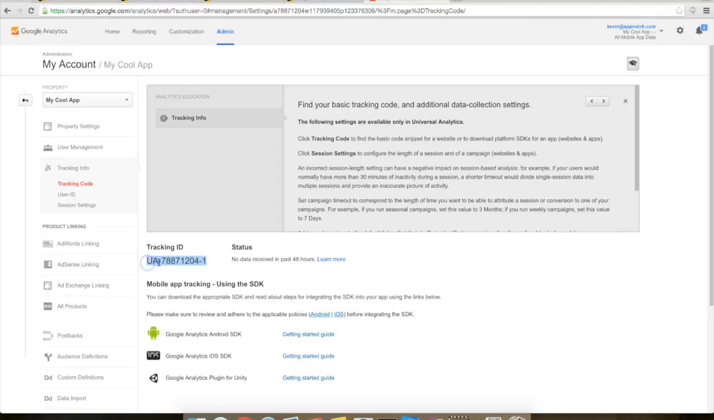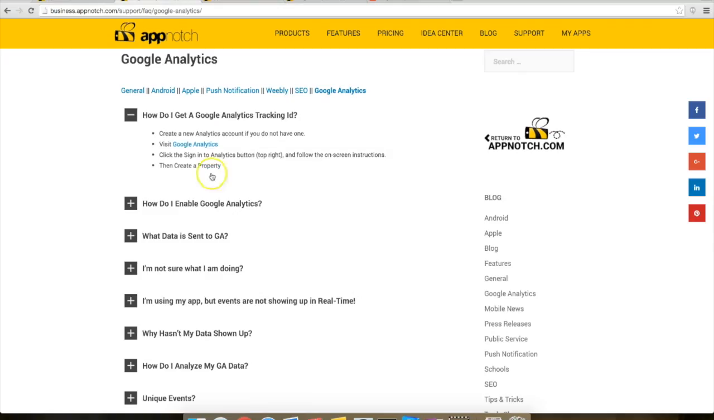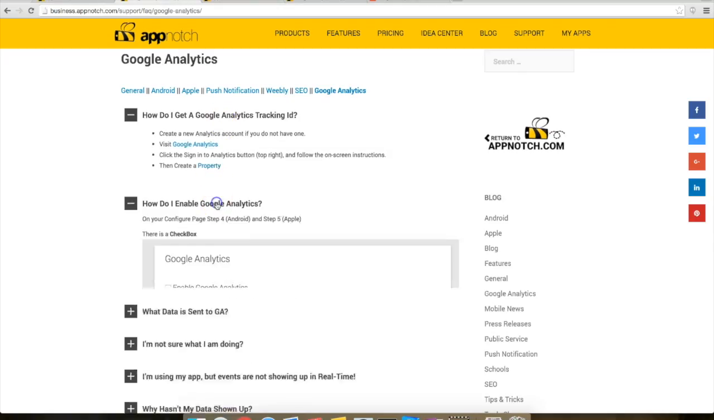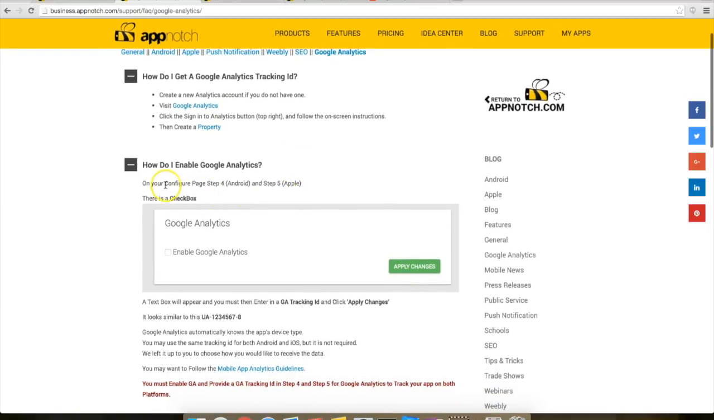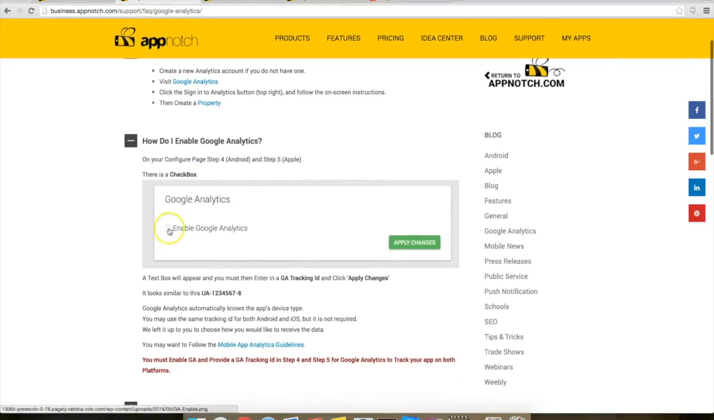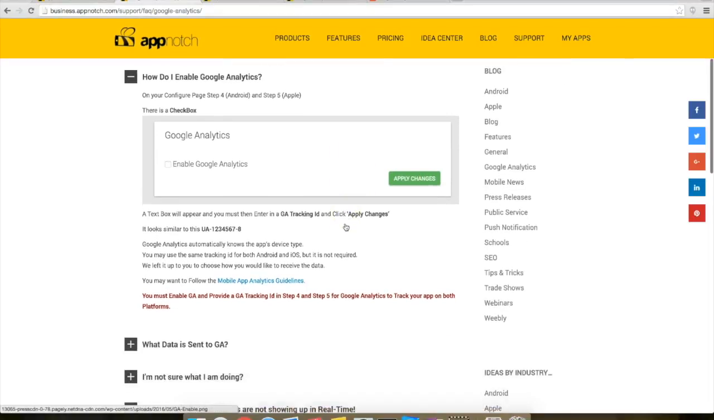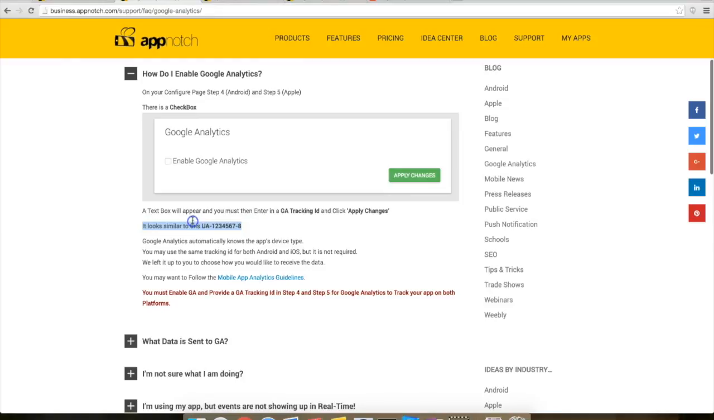So what we're going to do here is copy paste this, go back to our how-to guide, and it says, how do I enable Google Analytics? On Configure Page Step 4 and Step 5, there's a checkbox. Looks similar to this. A text box will appear and you will enter in the tracking ID that was just created and then click Apply Changes. And here is an example.